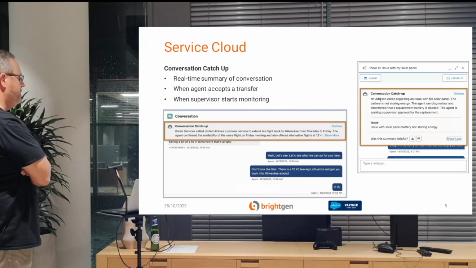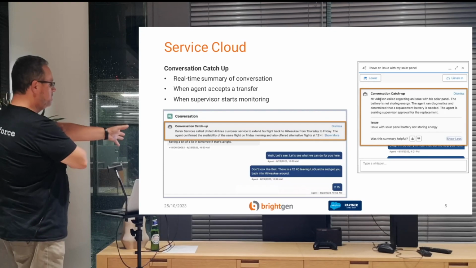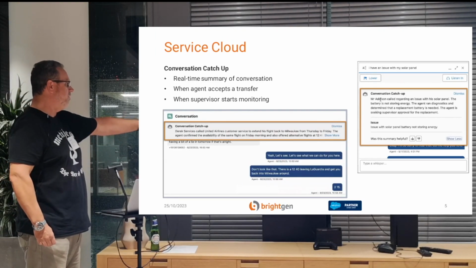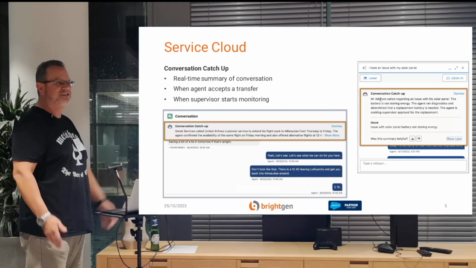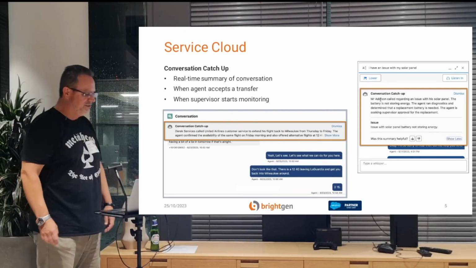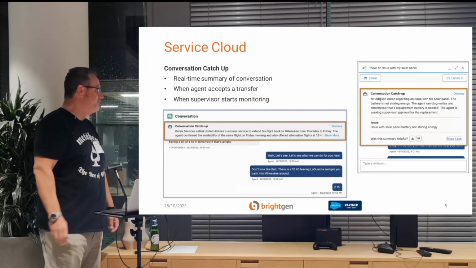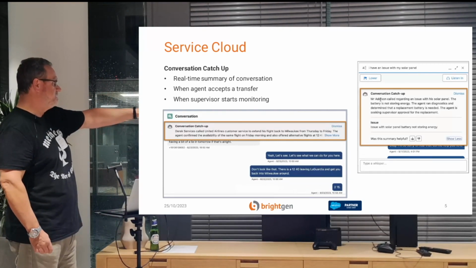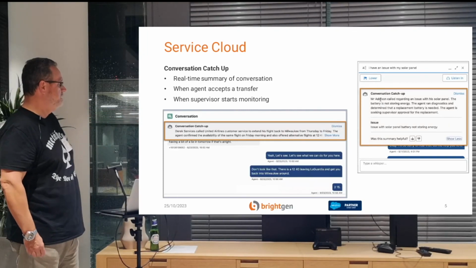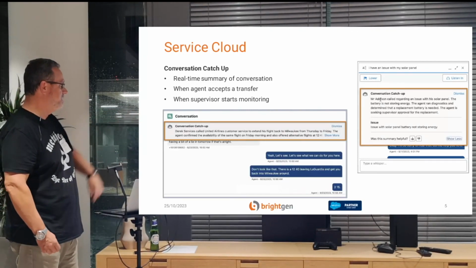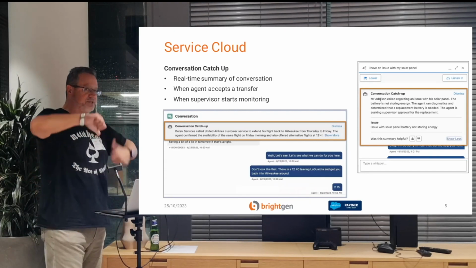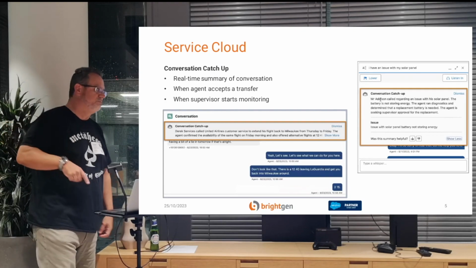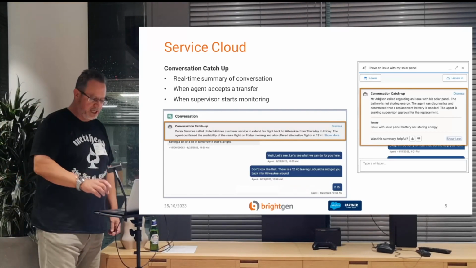So the idea here is when you join a conversation, you'll get this information. It will tell you who it is, why they're calling, what their problem is. This is a godsend for me, I must admit. I'm really looking forward to seeing some of that in there. Similar thing over here. This is when you're coming in as a supervisor. Here's the conversation catch-up. Here's the issue. And again, you've got thumbs up, thumbs down. Was this useful? And I'll talk a bit more about that later on when I talk about the Einstein Trust Layer.